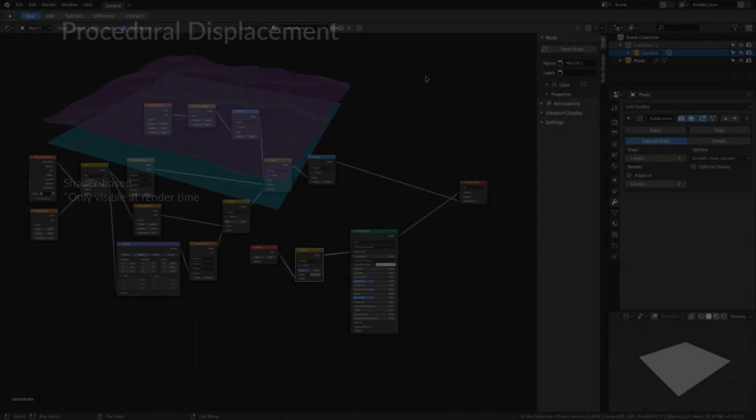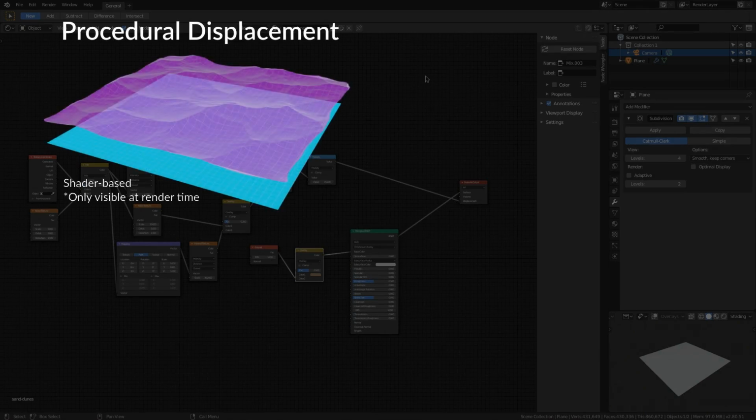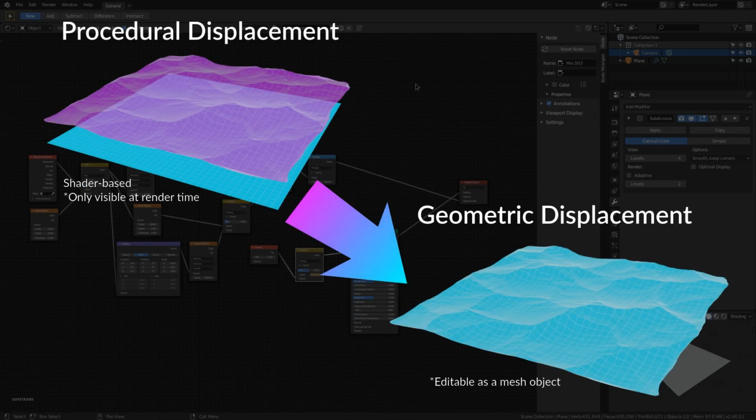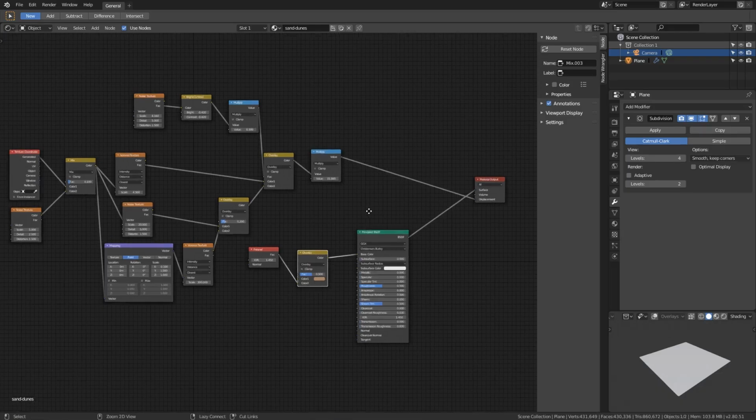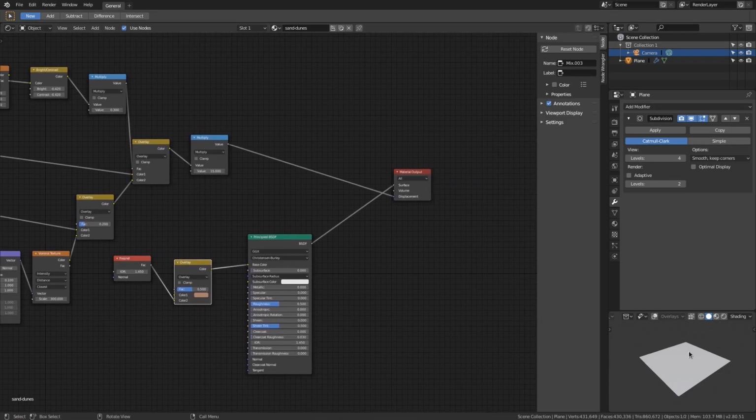In this video, I want to show you how to convert the procedural displacement in your Cycles shaders into real geometric displacement. So if we take this scene, for example, it comes from a recent course I did about generating procedural sand dunes. And we have the shader network on the left. And then down here, you can see that the geometry starts from a flat plane.